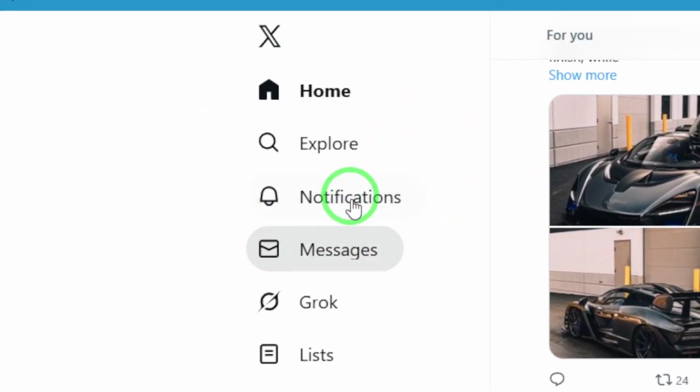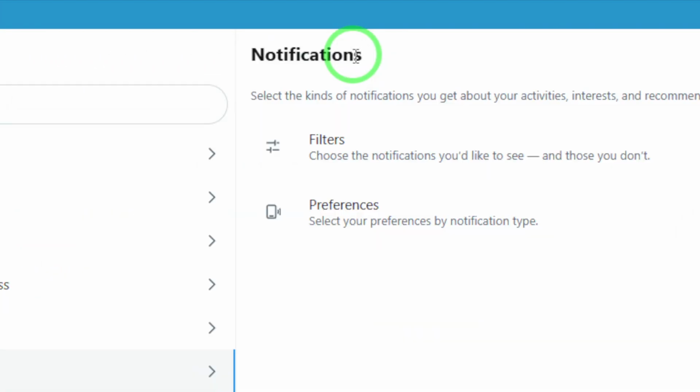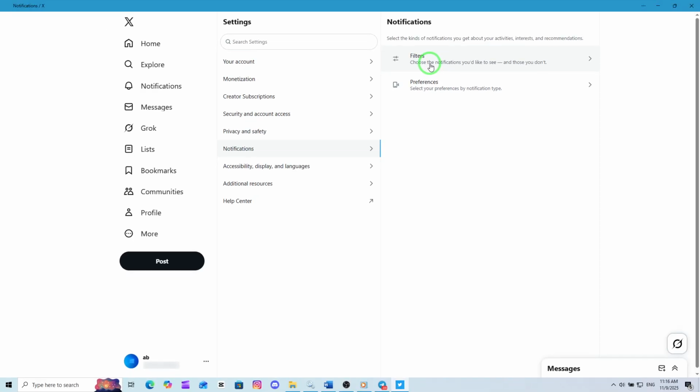Click on it. Now, in the Notifications section, look for the Settings option. This is where you can customize exactly what kinds of alerts you want to get. Once you're inside Settings, click on Preferences. Here, you'll find different ways to control how X keeps you updated.